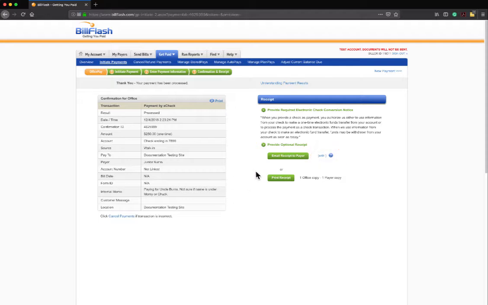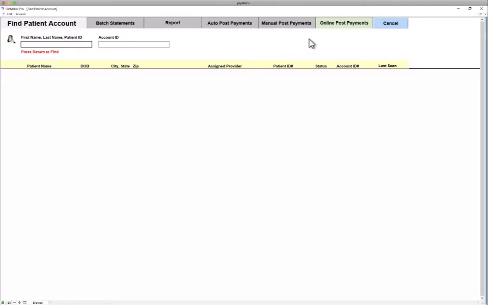This payment information will be sent to ICANotes overnight. If you have set up for patients to use online ePay with BillFlash, you will receive their payments to be posted in ICANotes the next day. Let's go back to ICANotes.